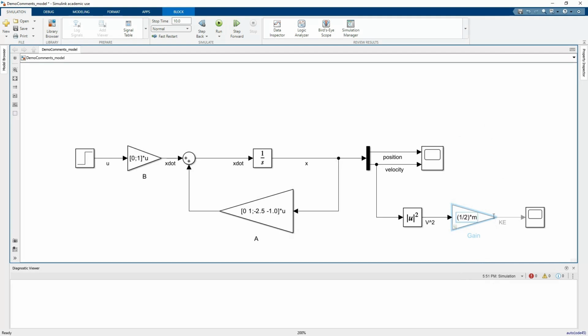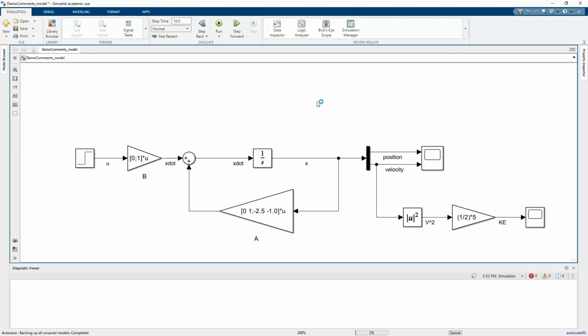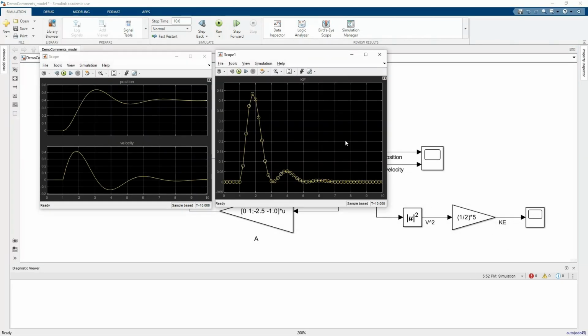In this case, the problem was it has no idea what M is, so let's make something up. Let's say M is 5. That's the mass, and now I can uncomment this, and this whole thing will run correctly. So now we get the kinetic energy coming out. Okay, that being said, I think that is probably a good spot to leave it.